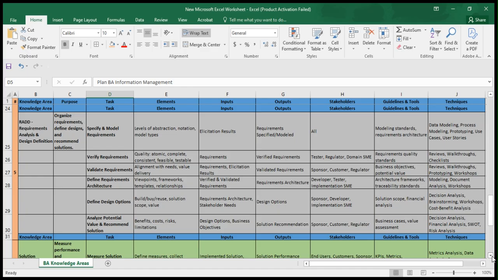So the first task here is for you to specify and model requirements. So the elements will be level of abstraction, notation, model types. Then the input will be elicitation results. The output will be requirements specified or modeled. And for this, you need all your stakeholders. Some of the guidelines and tools you have here is modeling standards. Okay. Then for techniques, you can have your modeling, process modeling, prototyping, even your use case.